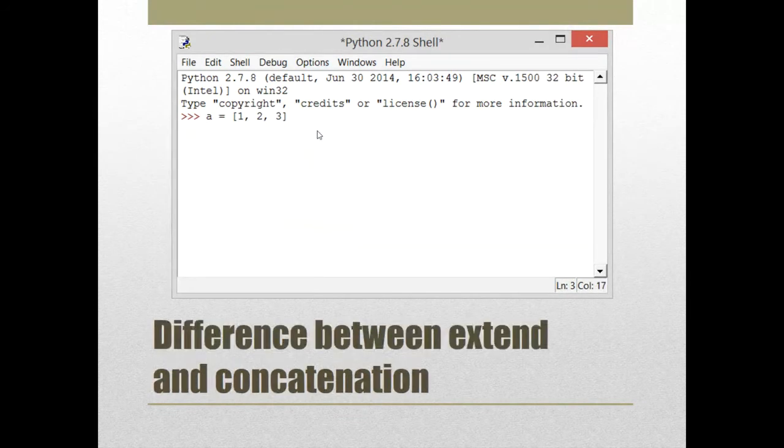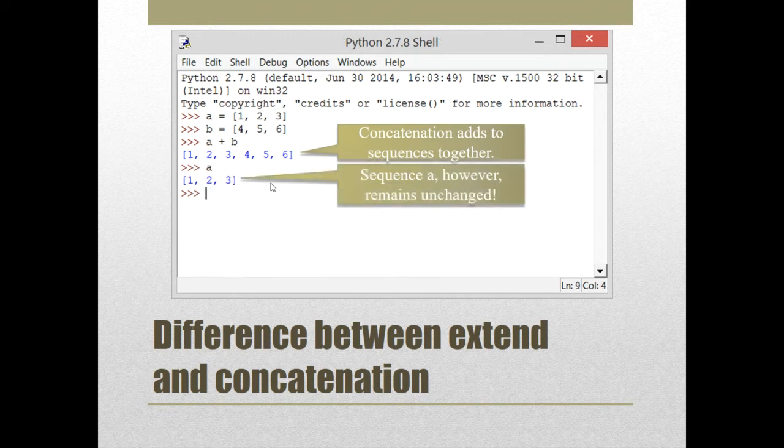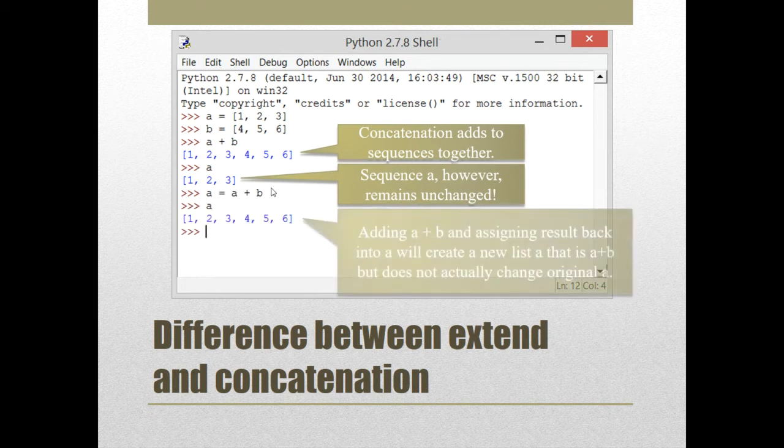And then if you try to do it with just concatenation, A plus B, notice that when you do A plus B, you get the same concatenated list. But then if you look at A, it hasn't changed A. You would have to assign that back into A. You'd have to say A equals A plus B, and then A would become the concatenated list. Make sense?